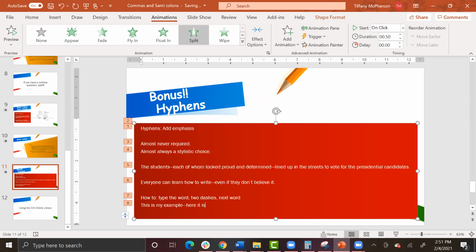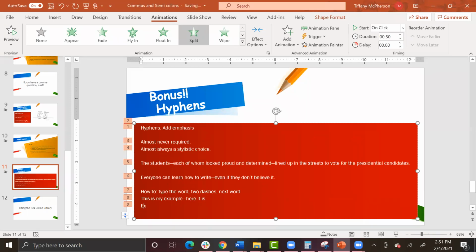Here it is. And I don't know if you saw that, so I'll do it one more time. The PowerPoint program automatically connected those two dashes and elongated them. So example, dash, dash here, and then as soon as I hit space, the formatting just happens. And it is correct as is. You don't add a space before or after the hyphen. It's supposed to be completely connected.